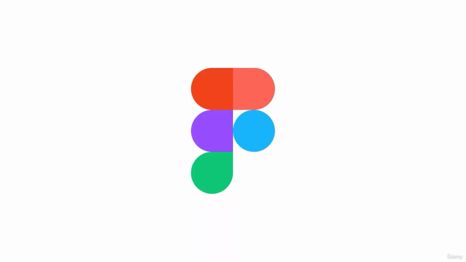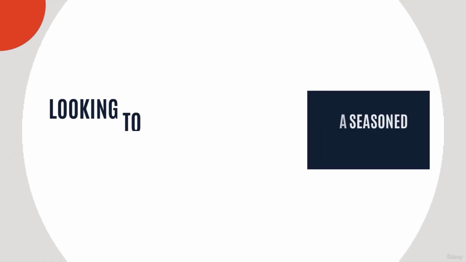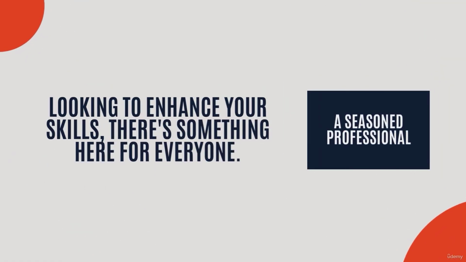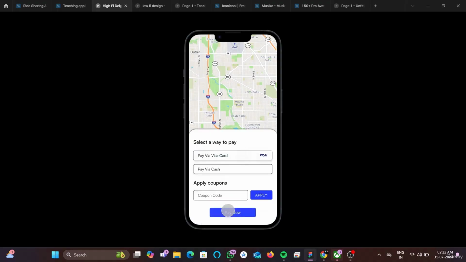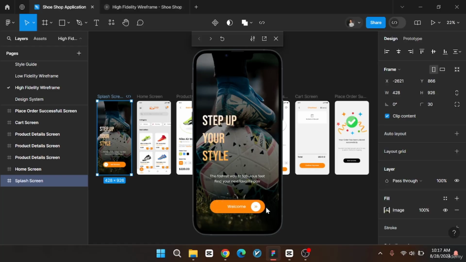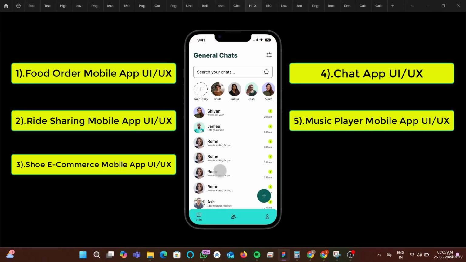Welcome to the Figma Bootcamp, your gateway to mastering UI UX design with real-world projects and advanced prototyping. This course is designed for those who are ready to elevate their design skills and build a professional portfolio with hands-on experience in 5 comprehensive projects.